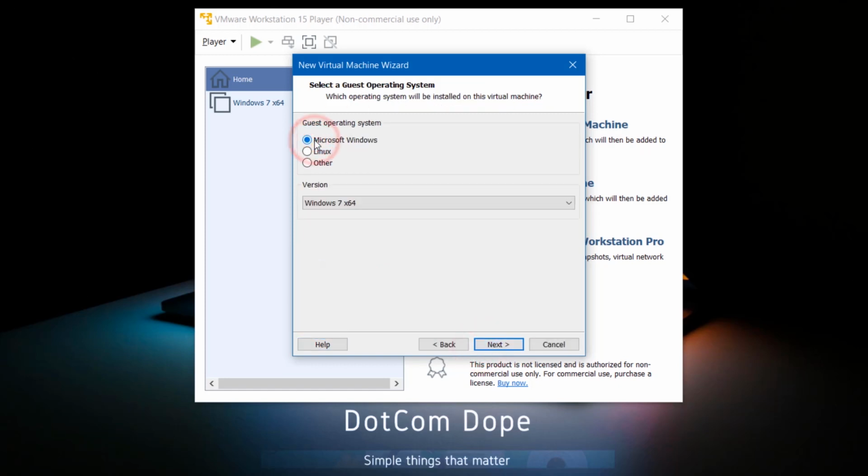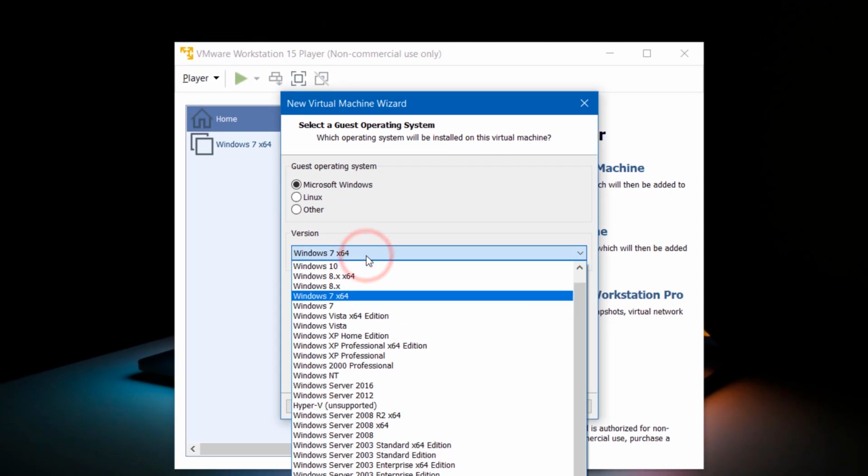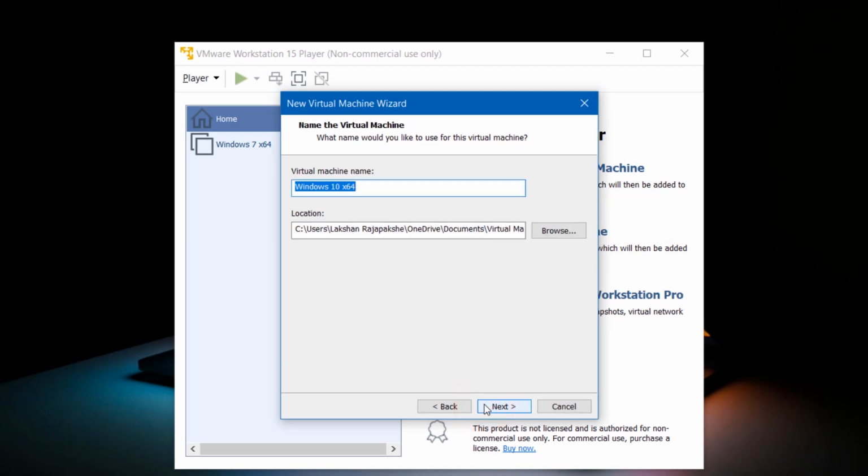Here we have to select the Windows 10 version, which we are going to install later. Choose Windows 10 64-bit version, and click Next. You may select a new name and a location to save files. I am comfortable with default settings, so I click Next.